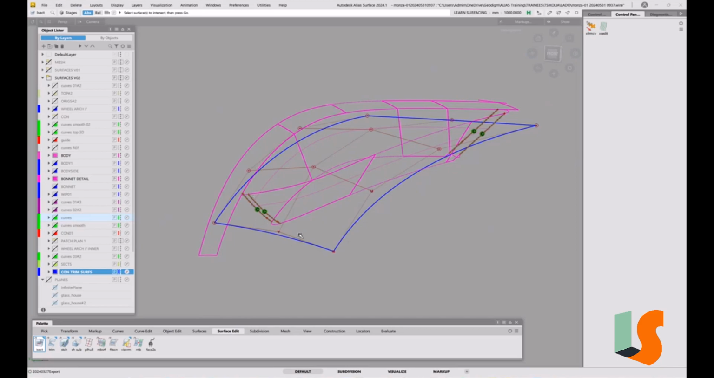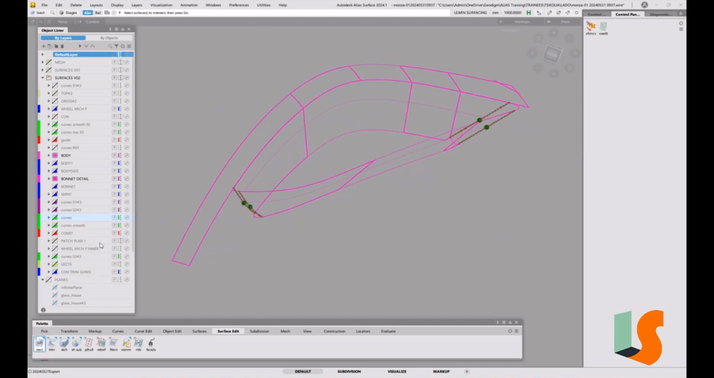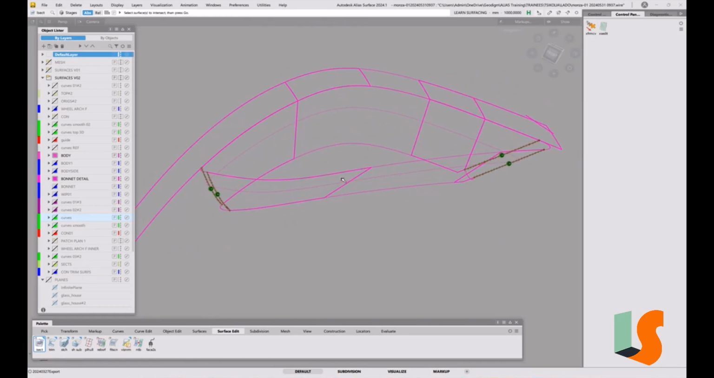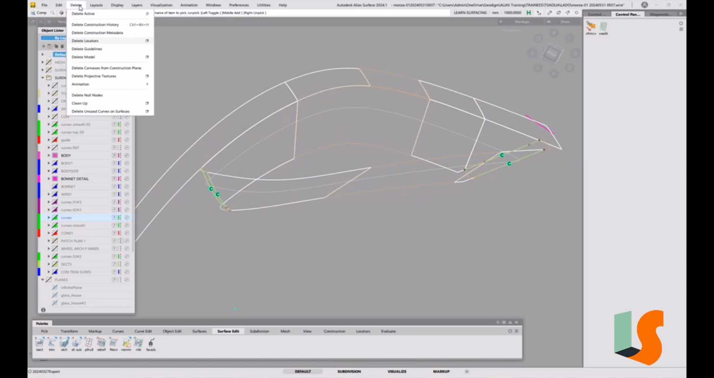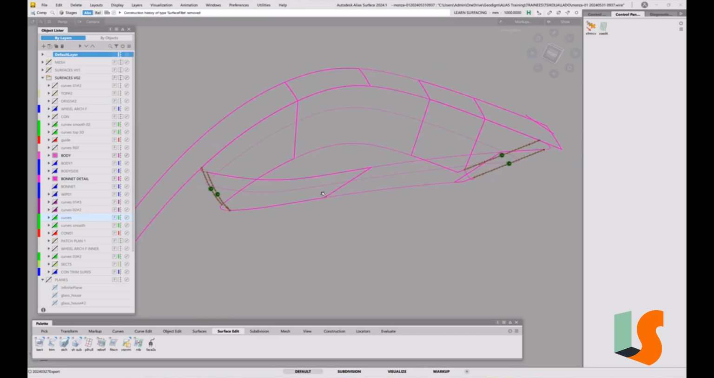So this surface here was in this layer here. If I take that out, so we don't have to look at it, it's worth keeping in case you change this design or something. The other thing I want to do is make sure I've got no history on any of this. So we'll delete the history on here. And then we can trim everything out. I've just used the shortcut there.